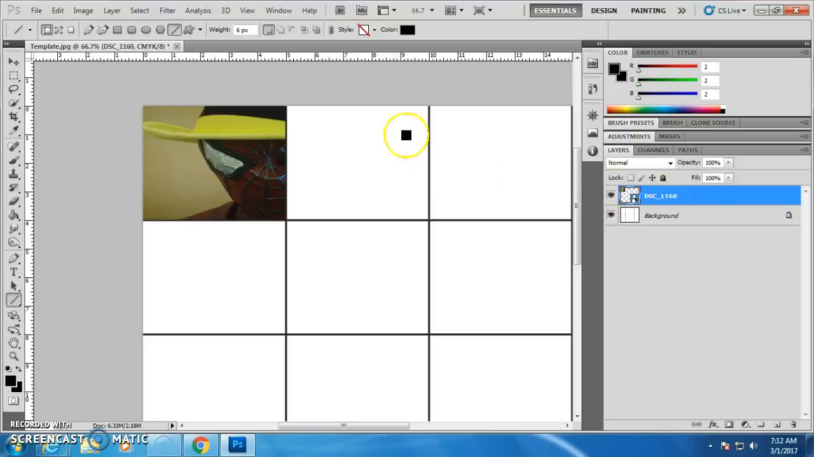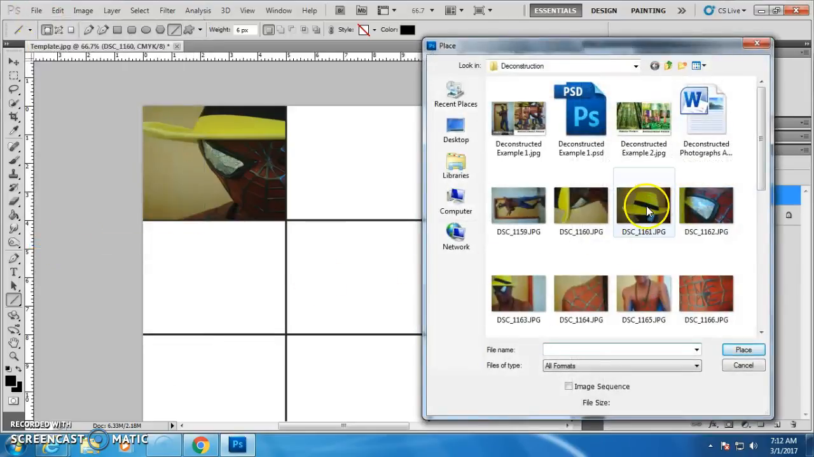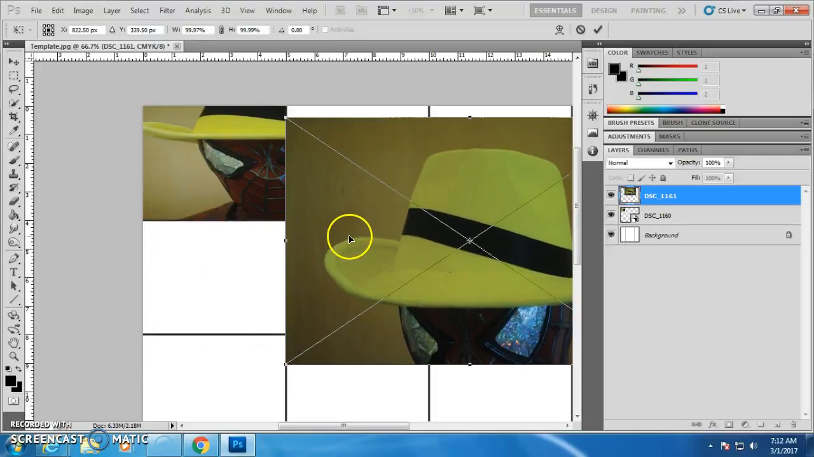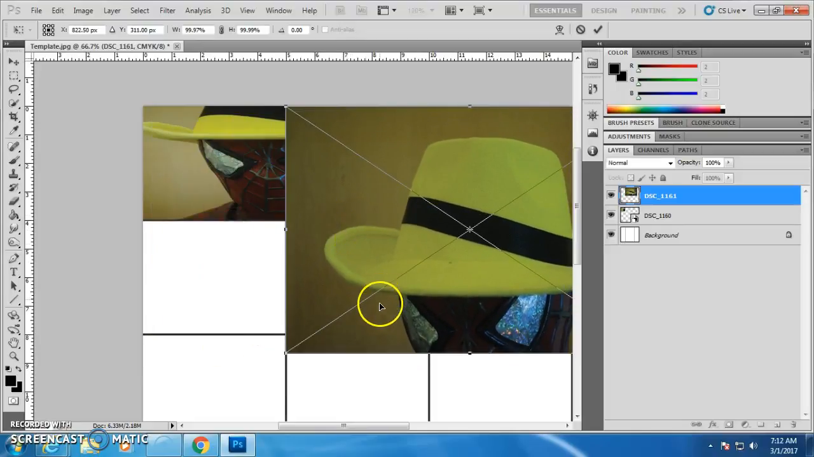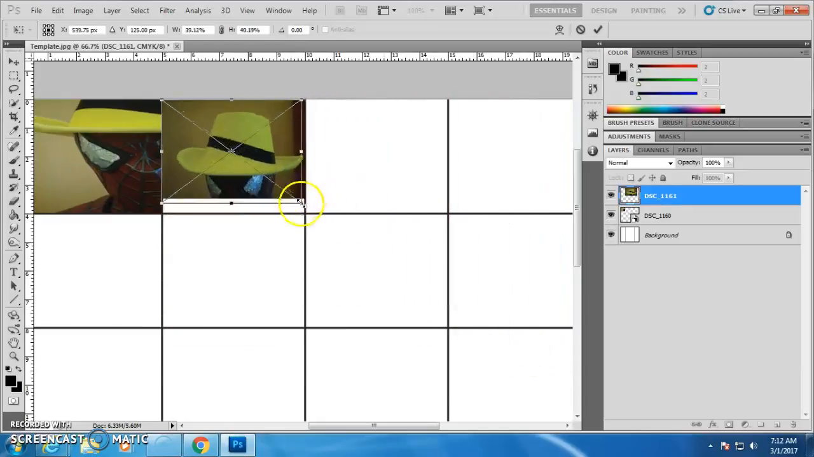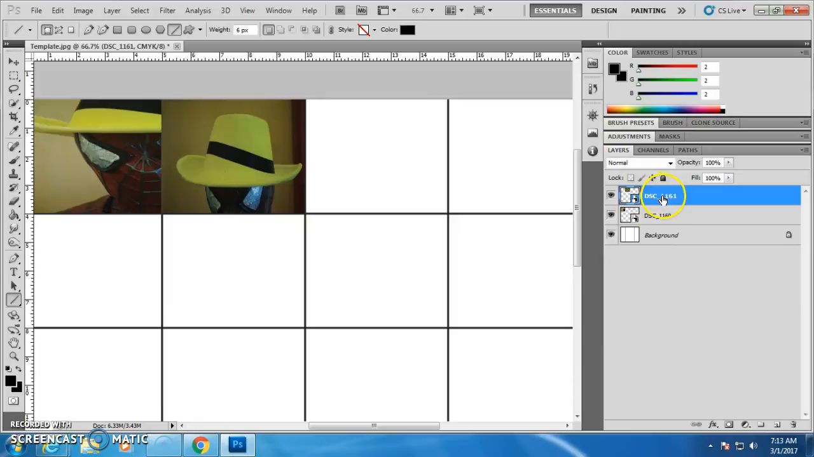I need to go to File, Place again, and then put in my next picture, and every time I do this it's going to give me another layer in Photoshop. So if I place this picture here, then I can line it up right next to the other picture, and then again resize it so it fits right inside that part of the grid there. Hit the check mark, that one looks okay, and then you can see it put in another layer here.